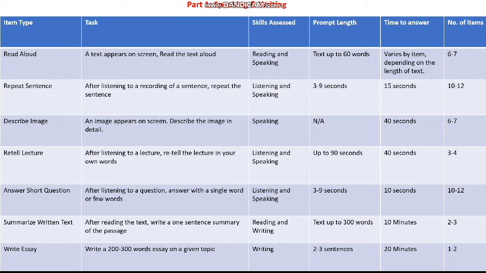Okay, let's start with the speaking and writing module. In the speaking module, the very first and welcoming question is read aloud. You will get a passage of up to 60 words, and you will get around 6 to 7 read aloud questions. You have to read the text aloud, and your reading and speaking skills will be assessed.